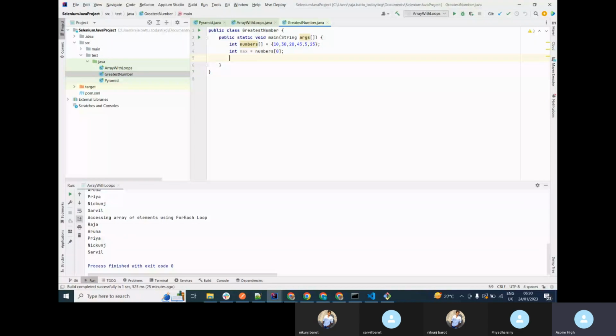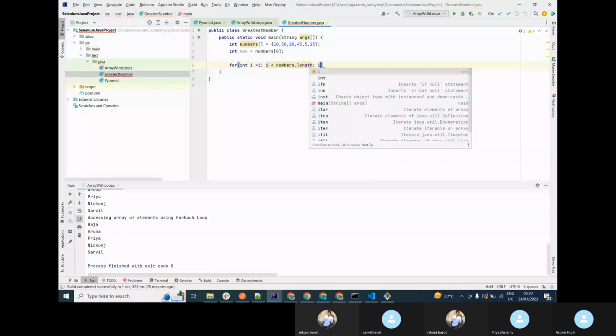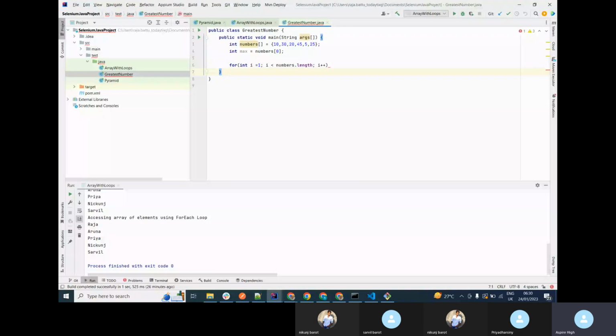Now I'm writing the for loop. So int i is equal to 1, because I have already stored the 0th value in max, so I don't want to start again with the 0th index. So I'm starting with the first index. To get the length, i is less than numbers dot length. Okay, i plus plus. This is the for loop.